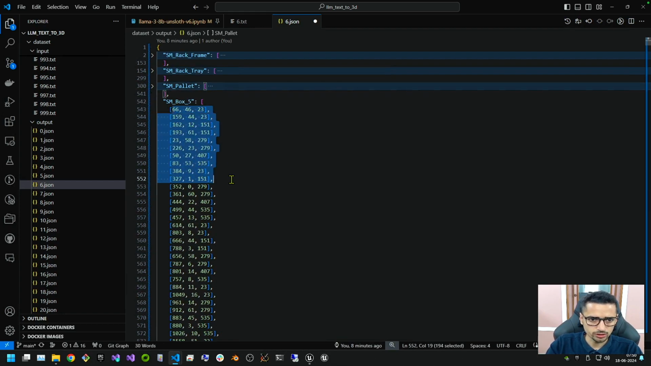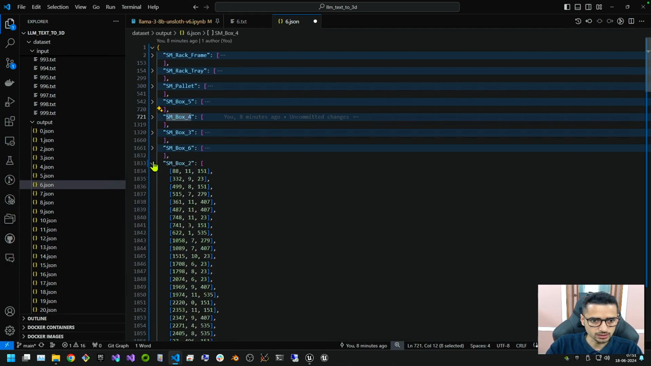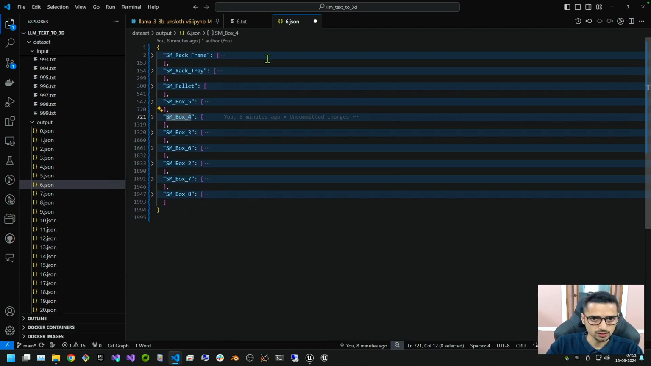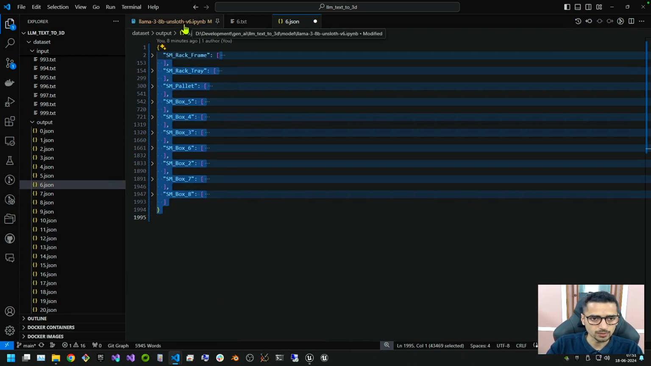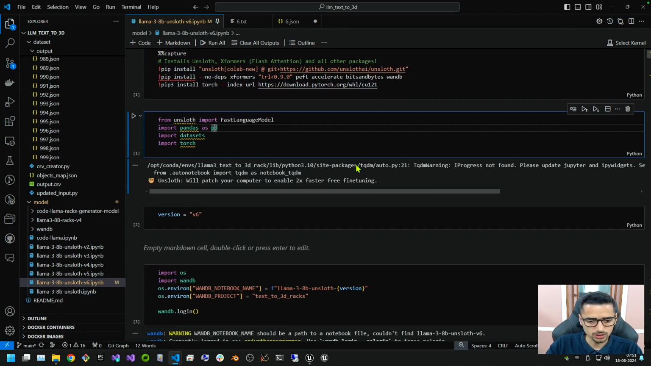That is the kind of output that we are expecting from the fine-tuned model: given a text prompt, it should generate the transforms of each and every object that needs to be placed within the 3D environment. Here the transform represents the x, y and z location of the asset which is represented by the key of the dictionary. We can see there are different boxes, and this is the kind of output we are expecting from the Llama 3 8 billion parameter model. We were actually able to train such a model, and it was also able to give us good output in terms of visual aspects. Let's go and see what we have done in the Jupyter notebook.